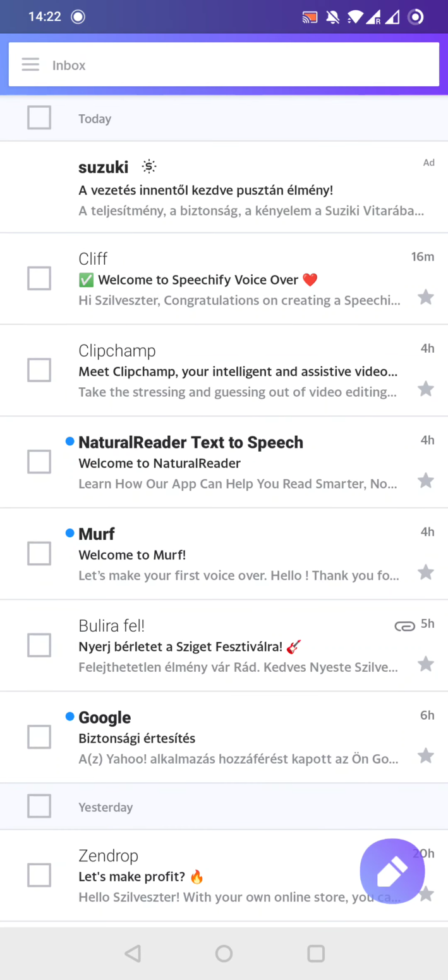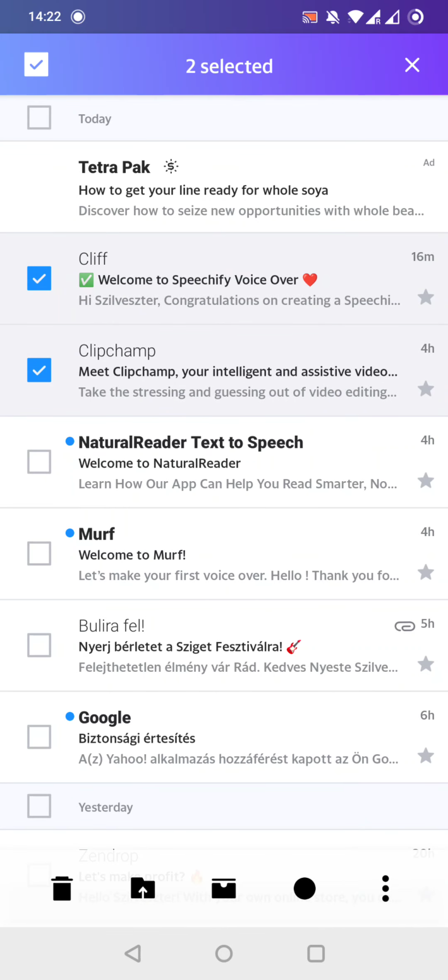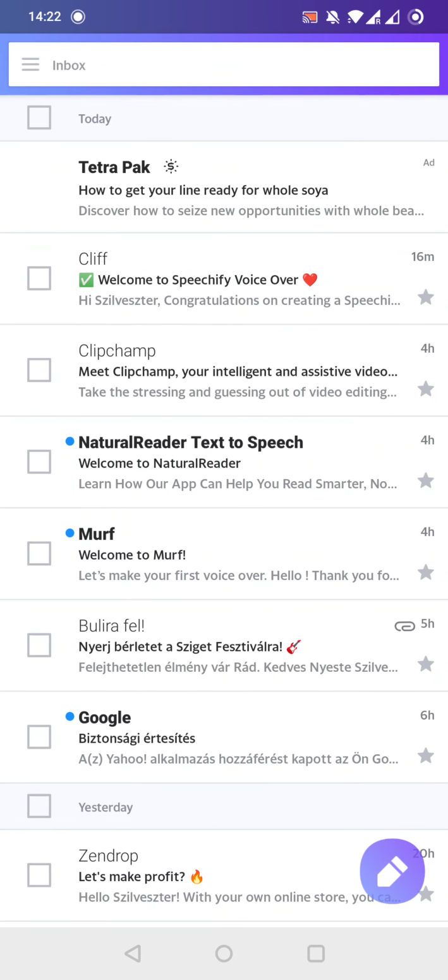Here we can see at every message left side is a rectangle. If you tap the rectangle, the message will be assigned. If you tap it again, the assignment will be stopped. This helps to manage the messages separately.